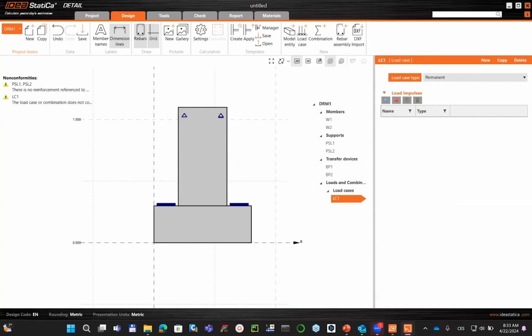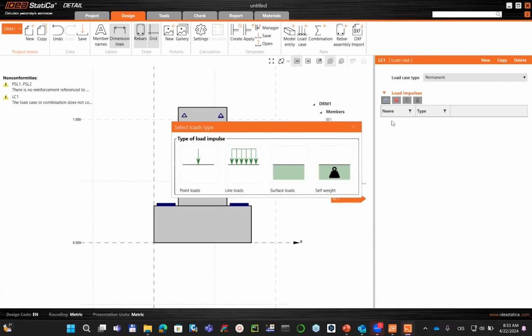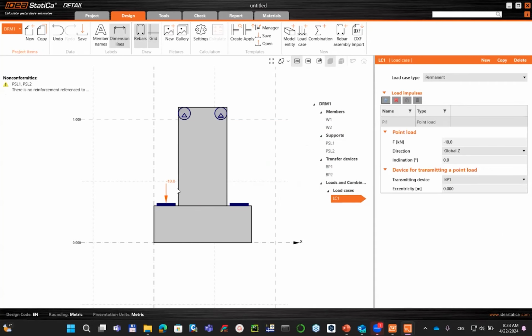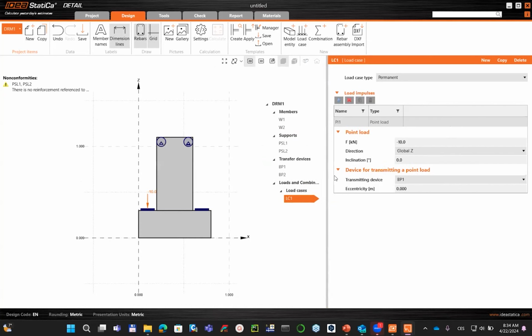Fine. So the first load case is permanent, and the force will have a magnitude of 150 kilonewton in the Z direction. So this is my global X and global Z direction. I will use the plus button, and from the loads that can be used, I will use a point load. You can see it automatically checks if there is some bearing plate and puts the forces there. If I extend the window, the magnitude is minus 150 kilonewton, placed in the global Z direction, and the transmitting device is bearing plate 1. If you switch it to bearing plate 2, it's automatically switched there.